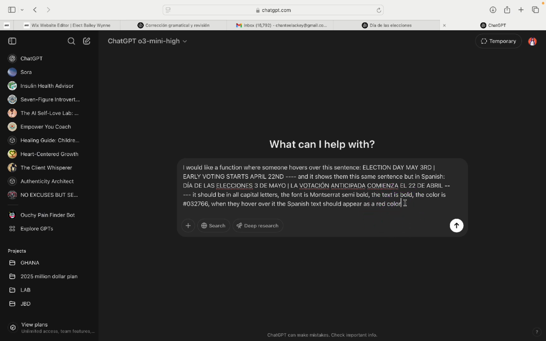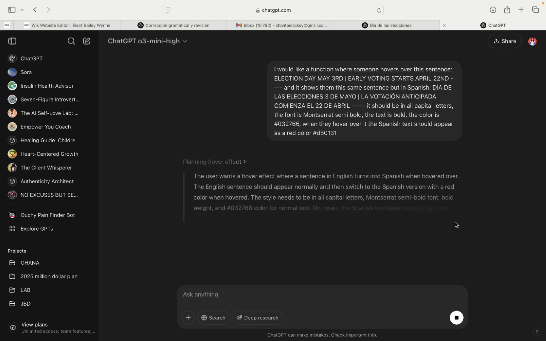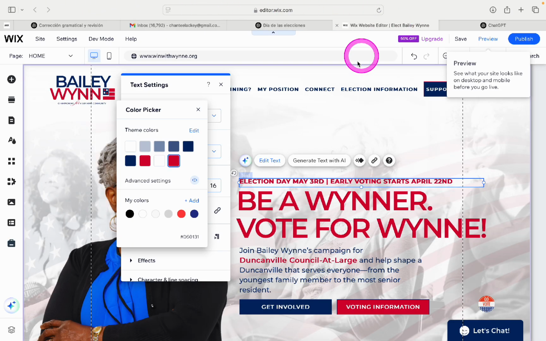When they hover over it, the Spanish text should appear as a red color, #D50131. And then hit enter, or the arrow, I should say. And then we're gonna get the embed ready.